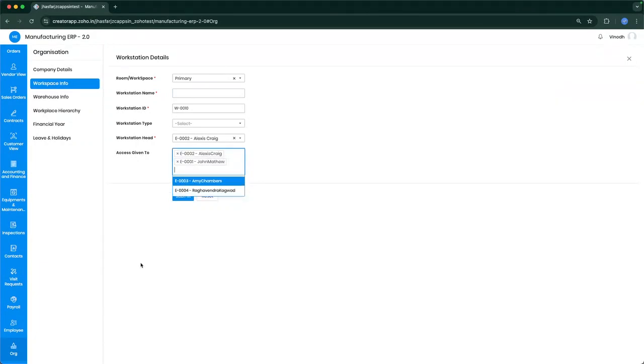Again, these are all dependencies with my employee module where I manage my employee masters, which gets linked into this workstation, where I seamlessly give access to them. Depending on which employees you map here, only the specific employees would have access to the work orders assigned to the workstation to either start or complete the process here.